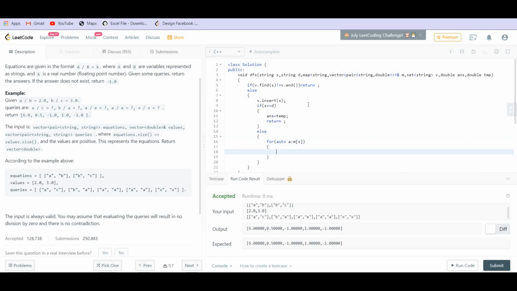This is the simple DFS that I'm writing here. DFS a dot first, string d, m, v, and answer and temp. So we need to change this temp as temp multiplied by a dot second. What we are doing over here is we are backtracking.